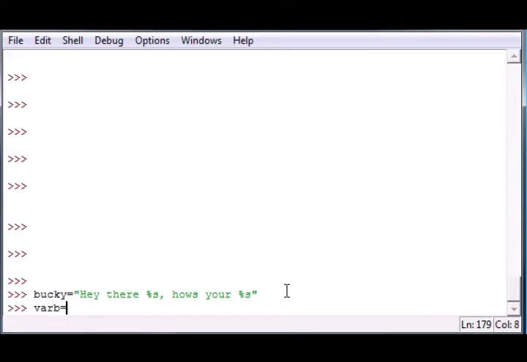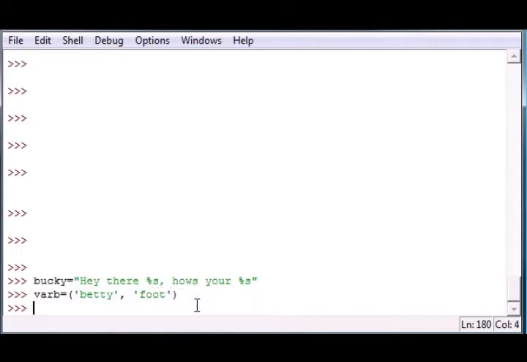Next, we need two variables, so just name it var b or something like that. And now we have to enter two variables. The first one we'll write is something like Betty. And the second one we'll write is, and how is your foot? So now we have a string with two variables missing from it and another list that has two variables. So how do we add these two together?